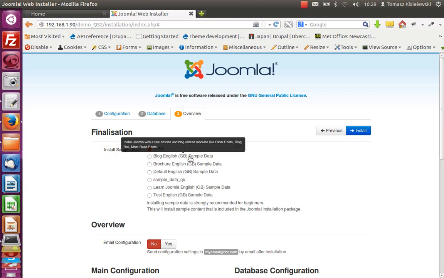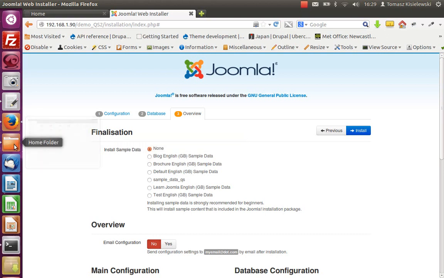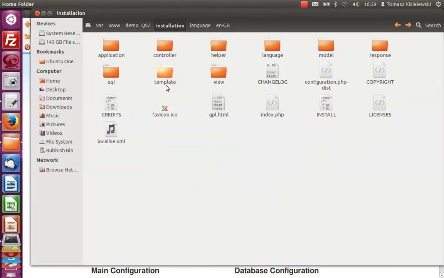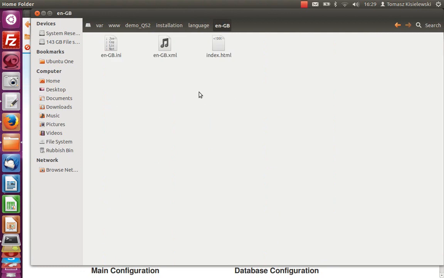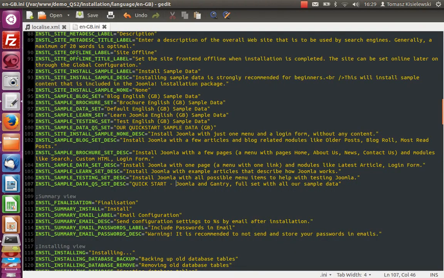We'd like to have something like the block English, where when we hover over, we get some additional information. To do so, we need to edit one file, and it will of course be ready for translation as well. This file is in our demo, installation, language, en-GB. I have already opened it in my text editor, and we need to scroll down to about line 100, where we've got all this install sample block set.